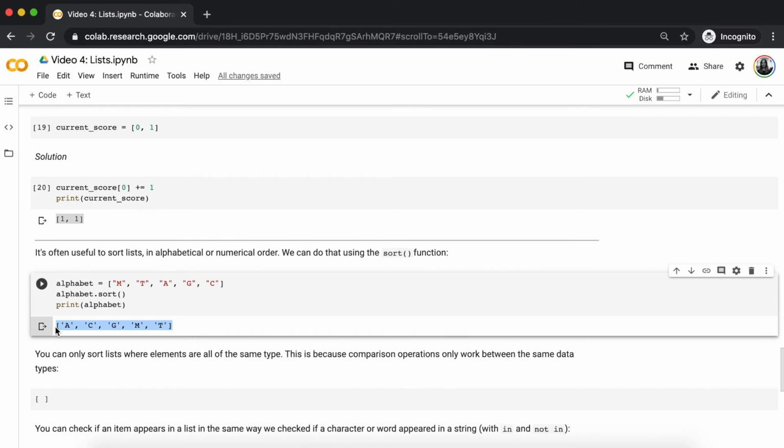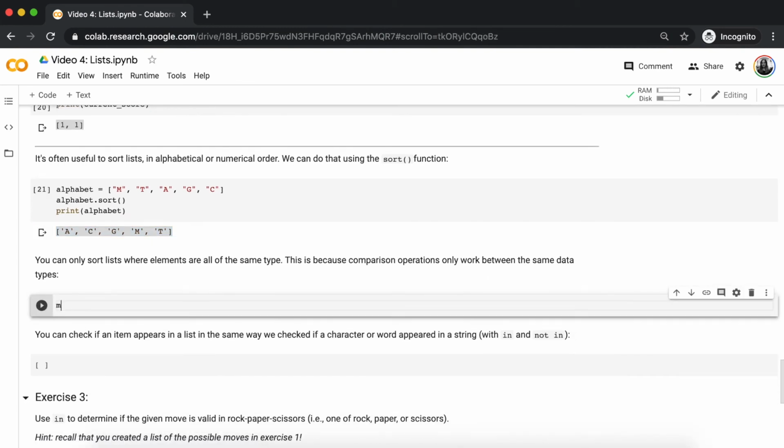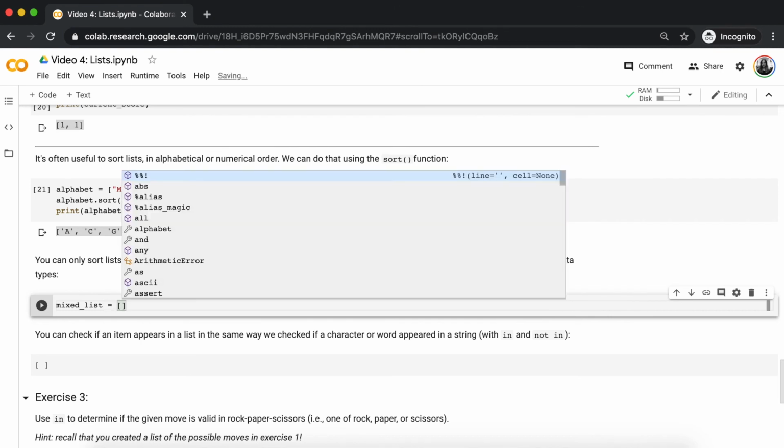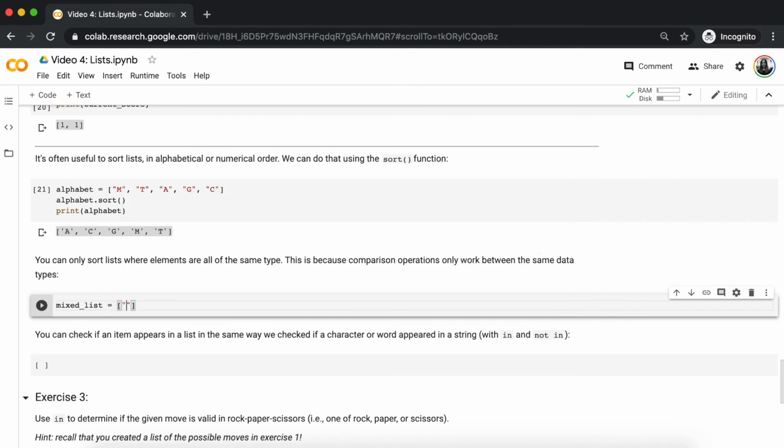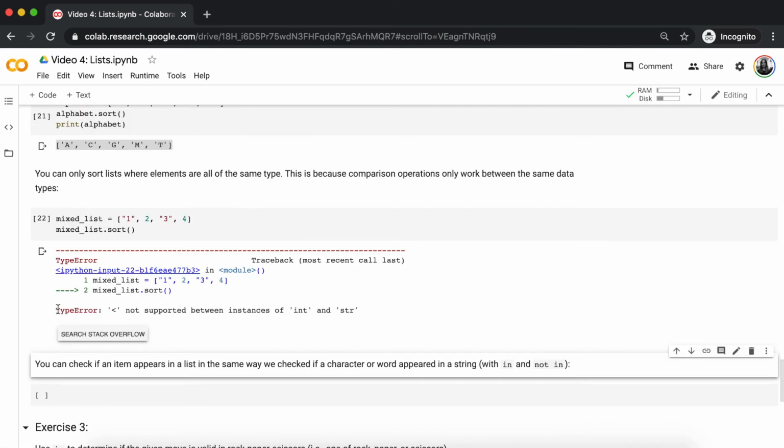Now there's one catch. I said you can sort lists containing numbers and lists containing letters, but you can't sort lists containing both. This is because comparison operations only work between data types that are the same. So I'm going to prove this to you. I'm going to write a list called mixed_list, and then I'm going to write the string 1, followed by the number 2, followed by the string 3, followed by the number 4. Now I'm going to try and sort this by writing mixed_list.sort. Now when I try and run this, I get an error.